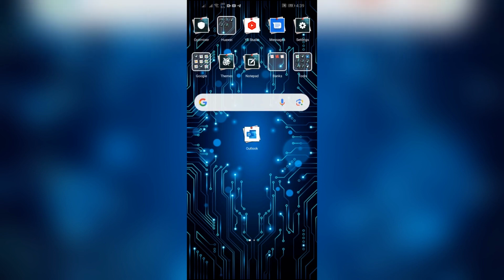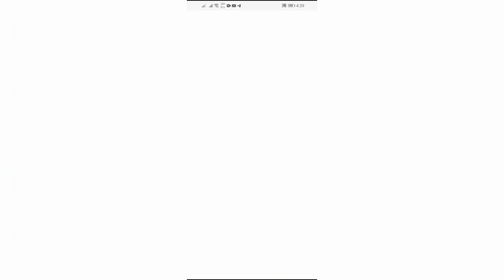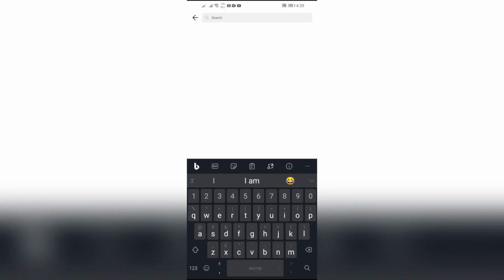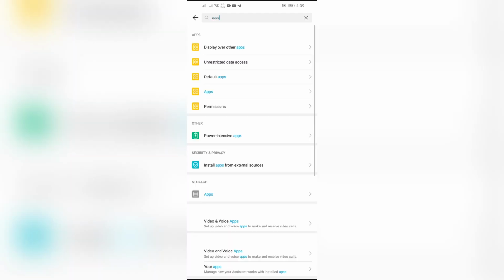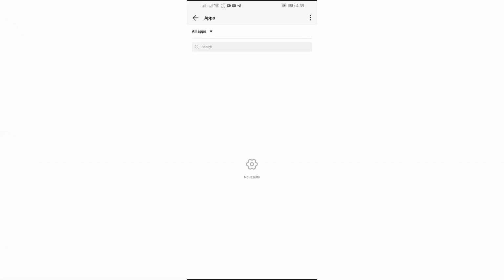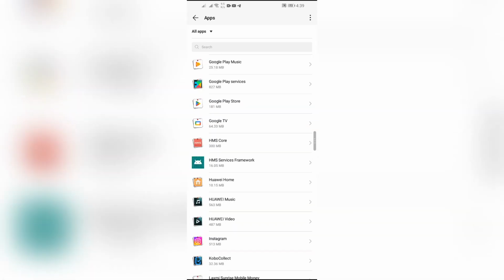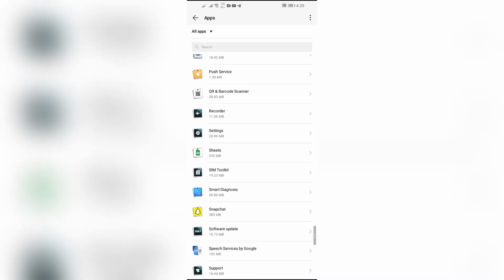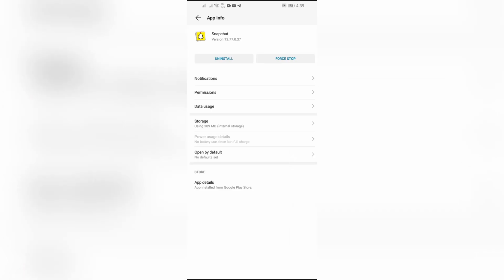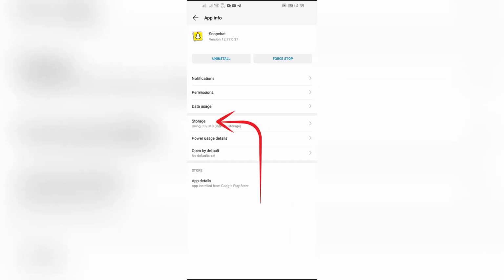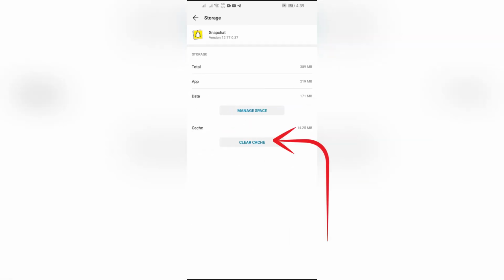Now in order to solve the first issue, just simply go to your settings and search for app settings in there. And after searching the app settings, go to all of the apps and simply find Snapchat. After finding Snapchat, just simply go to the storage setting, then try clearing the cache for the Snapchat application. Then this problem might be fixed.